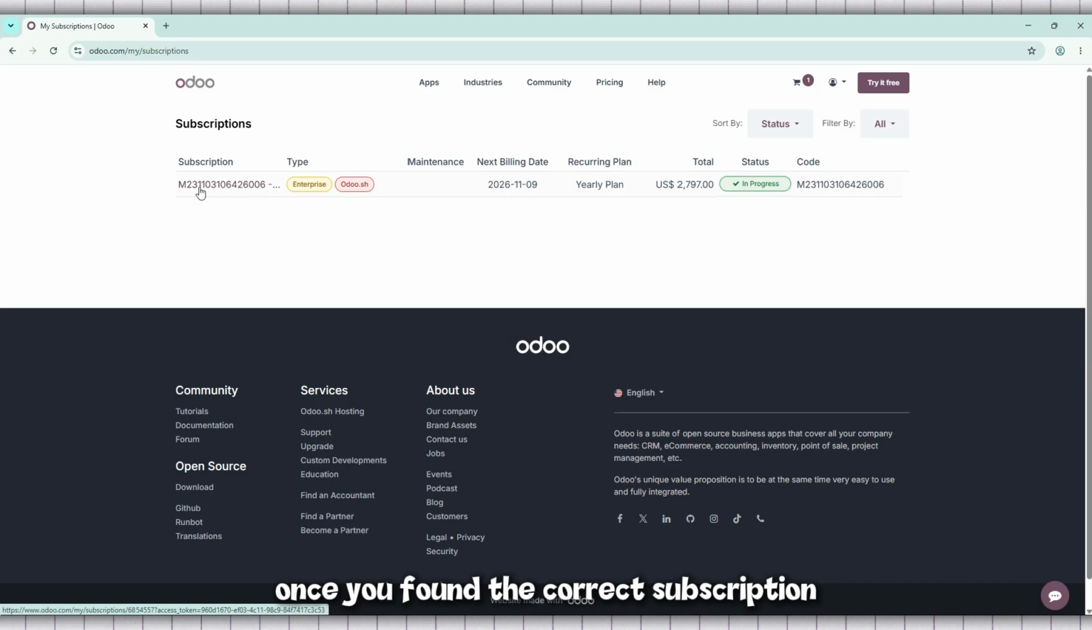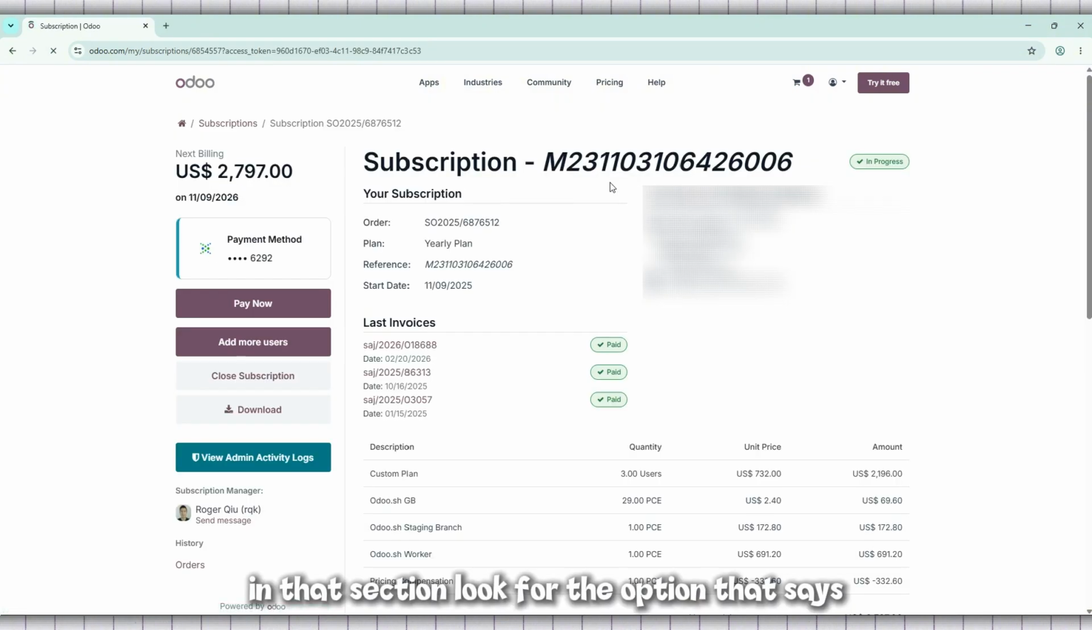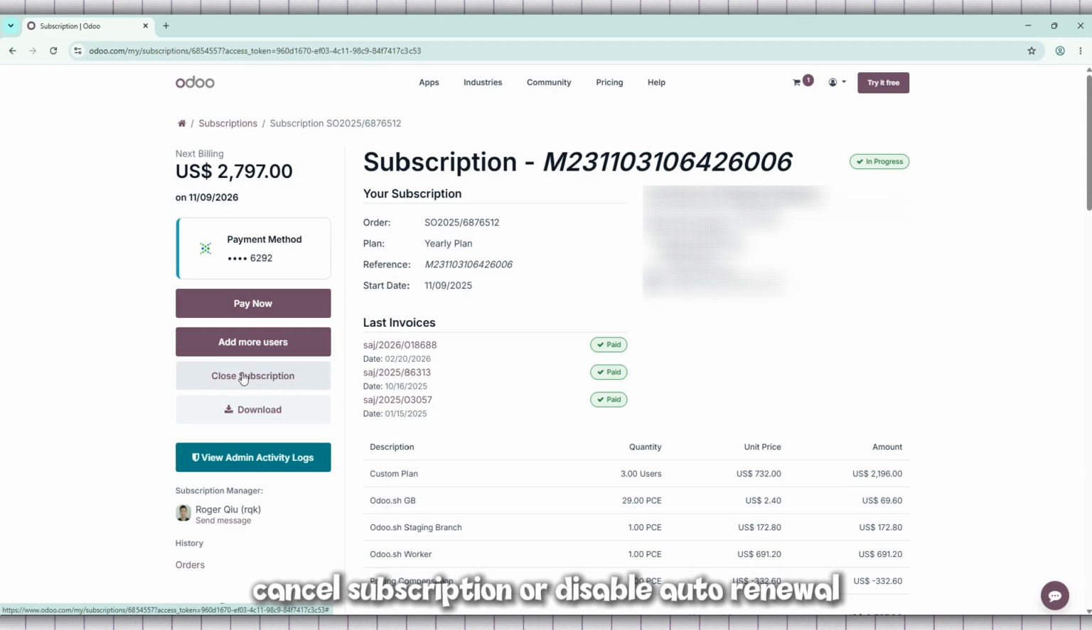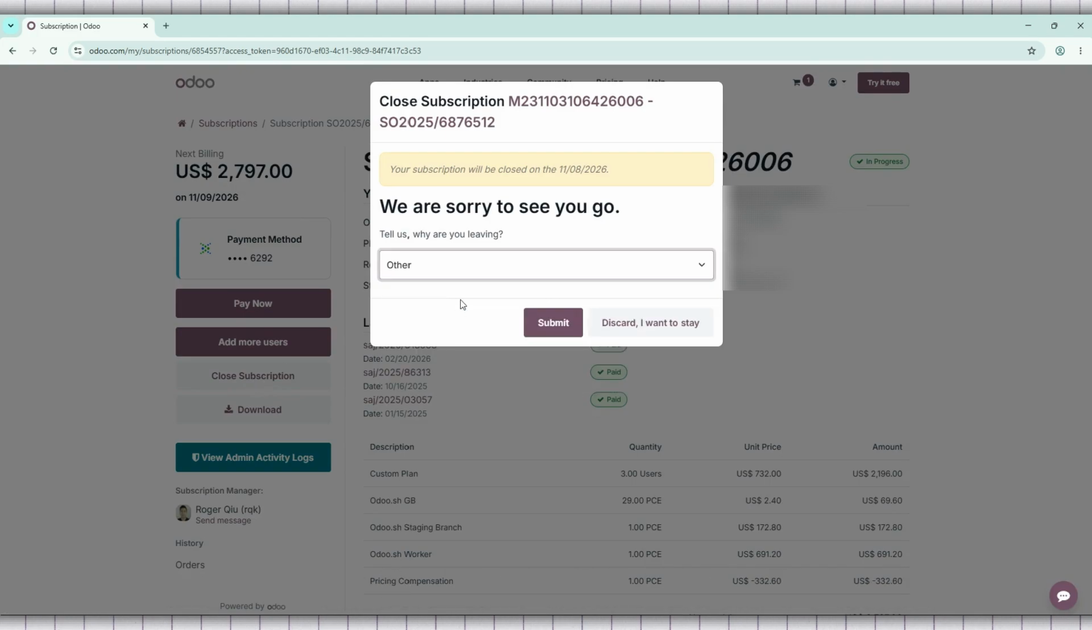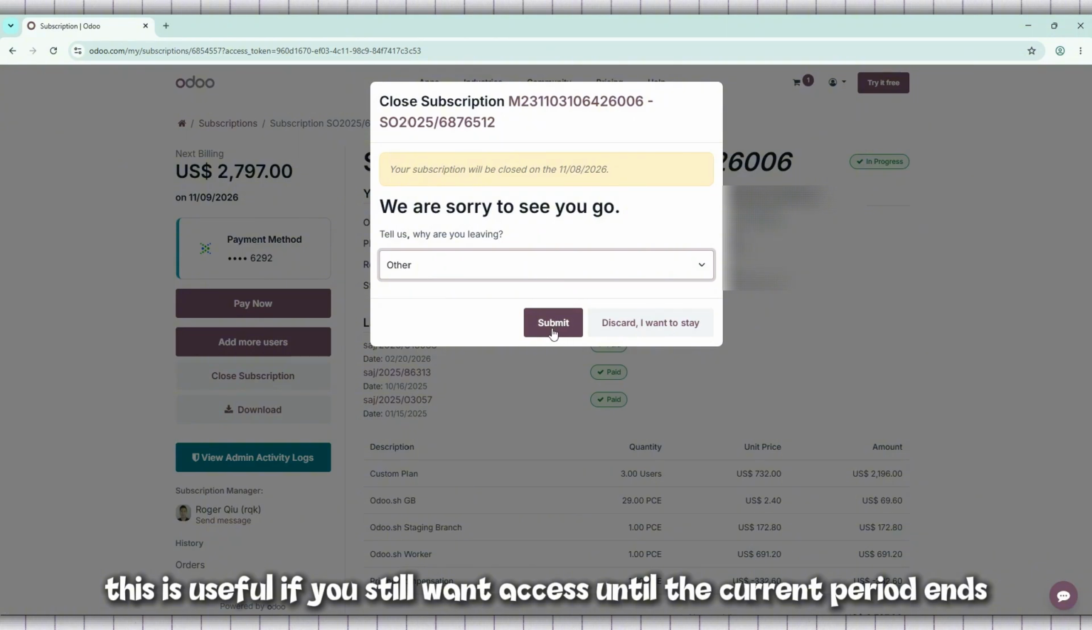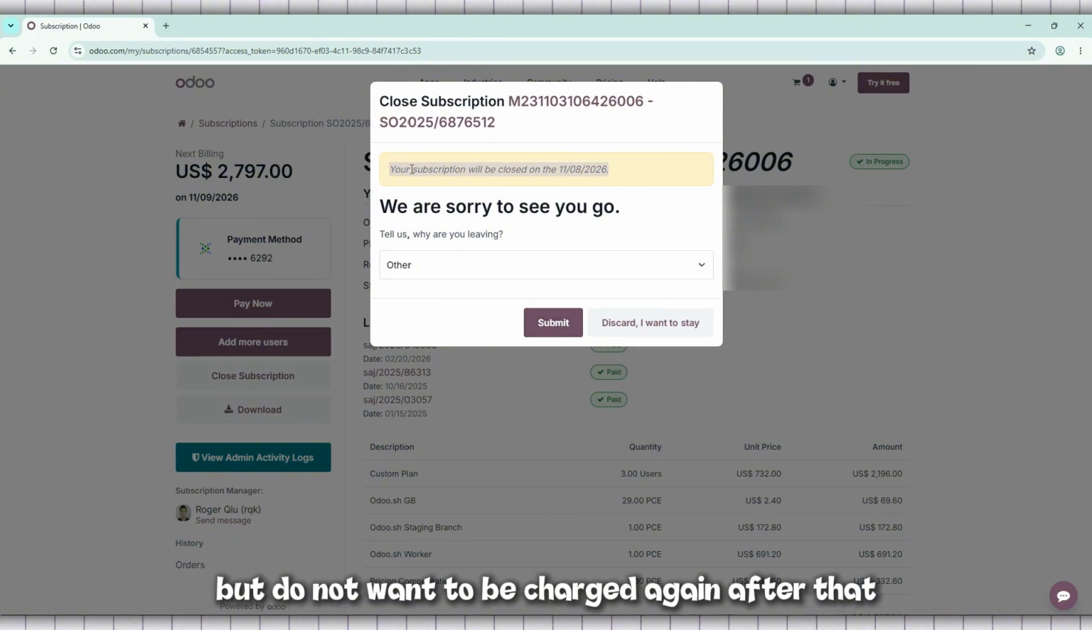Once you've found the correct subscription, select the active subscription to open its details. In that section, look for the option that says Cancel Subscription or Disable Auto Renewal. The wording can vary a little, but both options are meant to stop future billing. If you only see an auto renewal option, disabling it usually means the subscription will not renew at the next billing date. This is useful if you still want access until the current period ends, but do not want to be charged again. After that, confirm the cancellation when prompted.